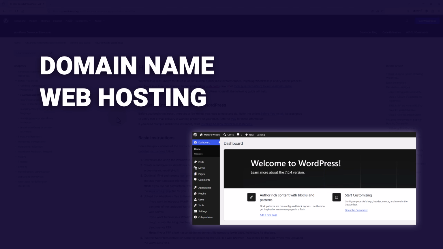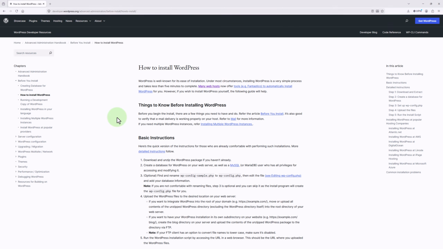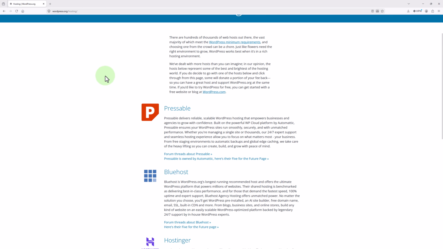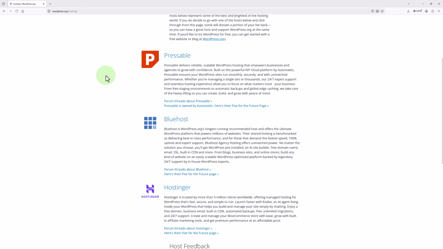Now, there are tons of different places to get domain names and web hosting online, but if we head back to WordPress and click into hosting at the top, this will show us the different hosting providers that WordPress recommend using. Now, Pressable is known as fully managed hosting, which can be a little bit more expensive than regular hosting and comes with a bunch of extras we don't really need for a basic WordPress website.